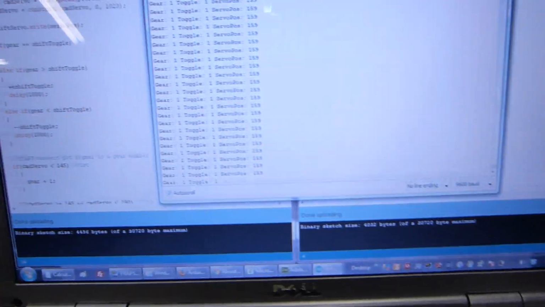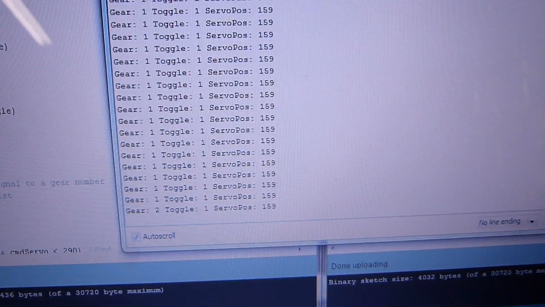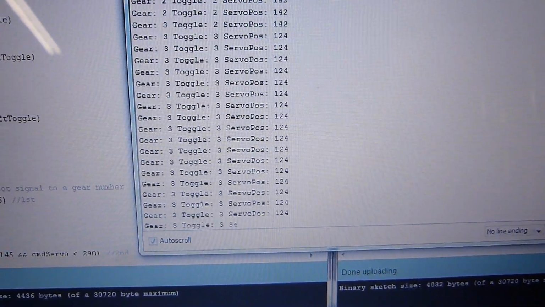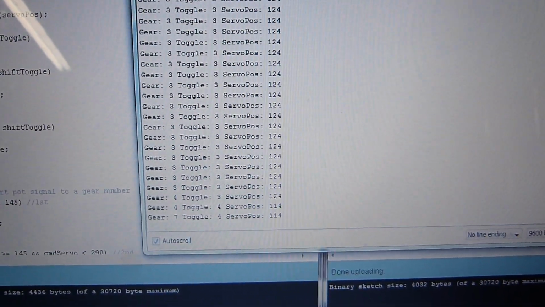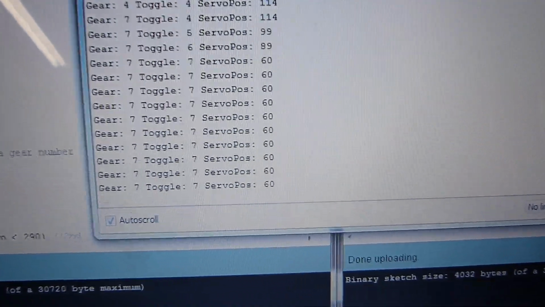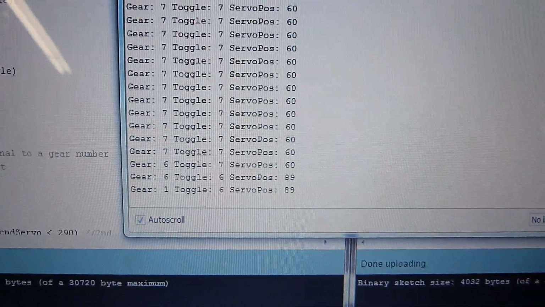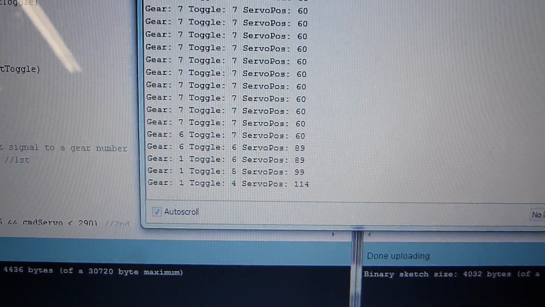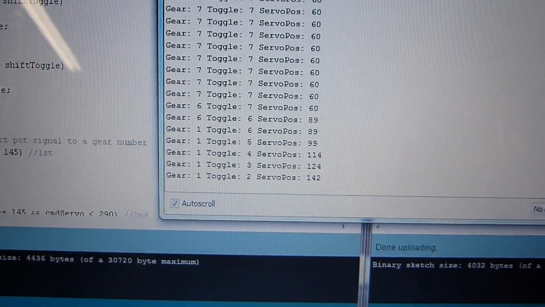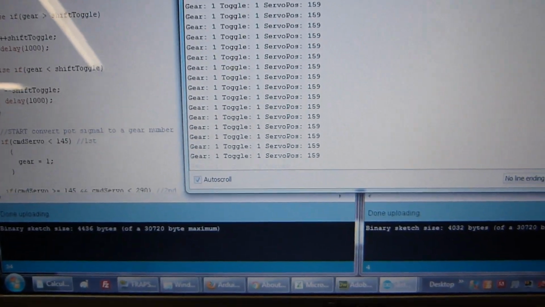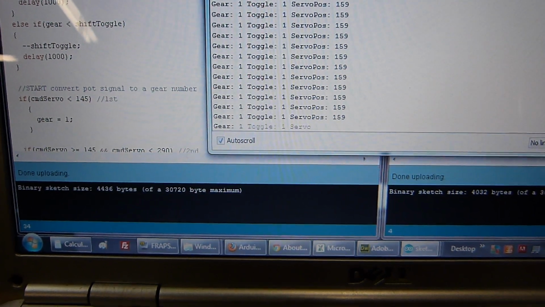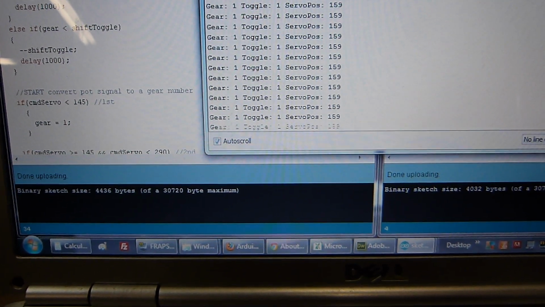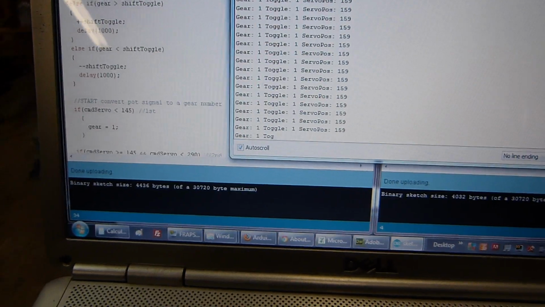So you'll watch on the screen here, and I'll go from first to, let's see here, third gear. I'll go to 7, and then you see that toggles is counting. I'll go back to 1. So the servo position is relative to the toggle, and then the gear is actually the command. I'm commanding, hey, I want this gear, but it's got to toggle up and down first.